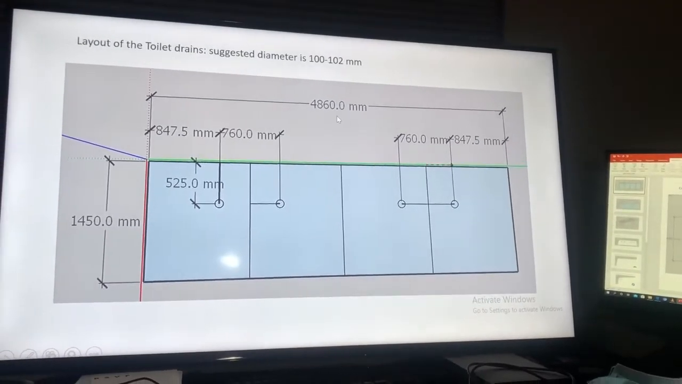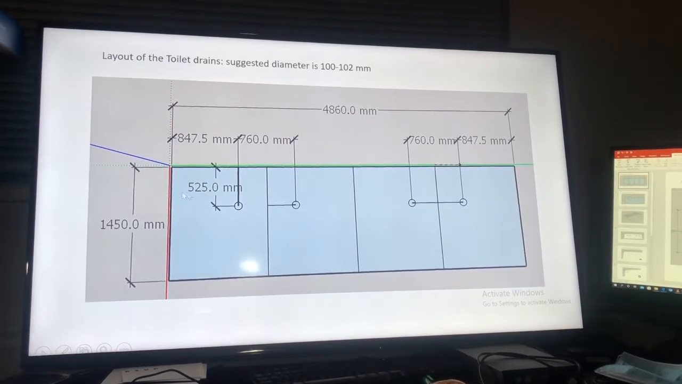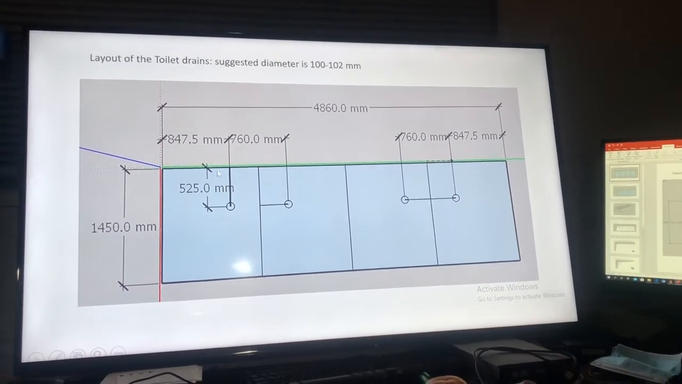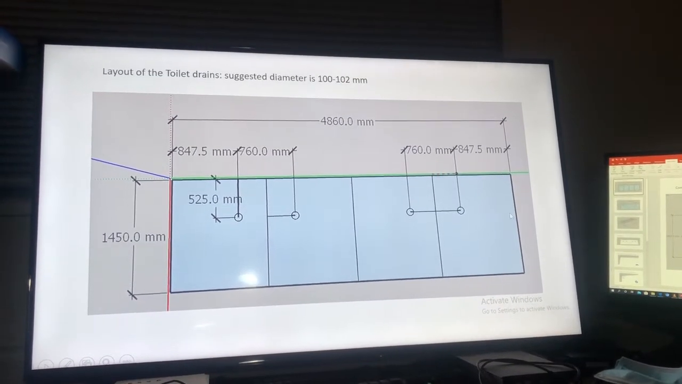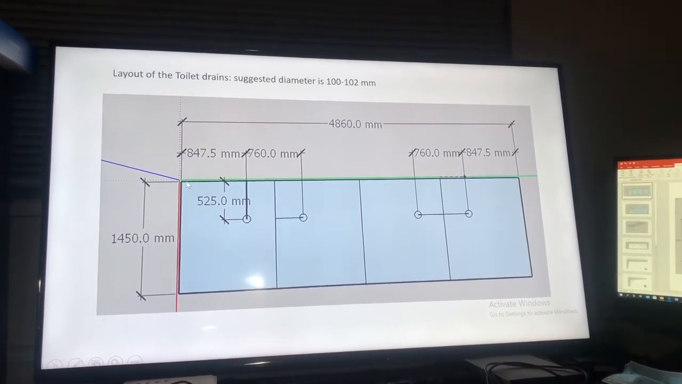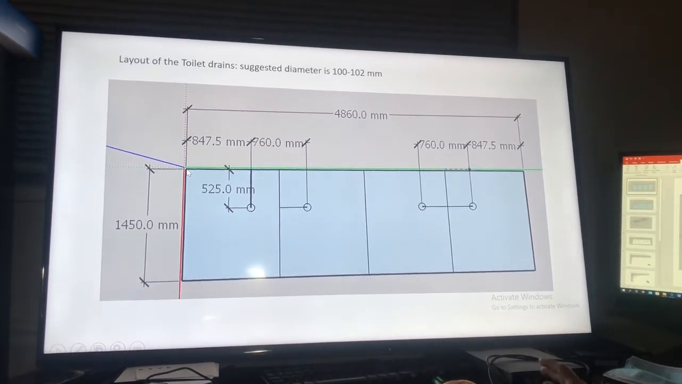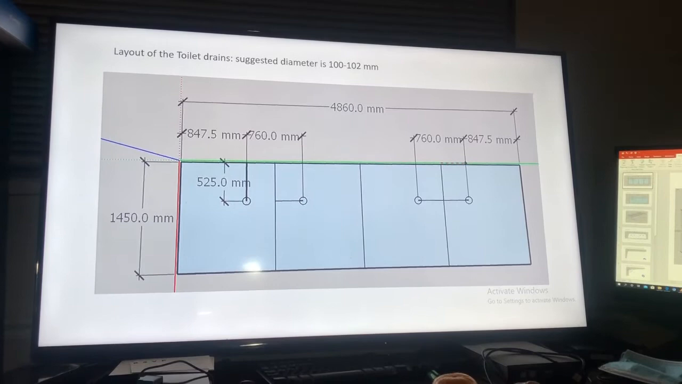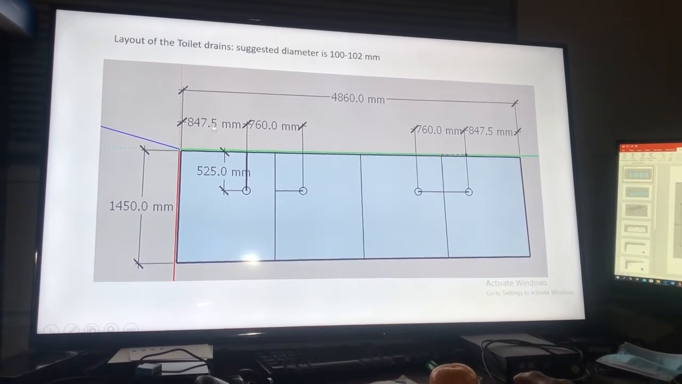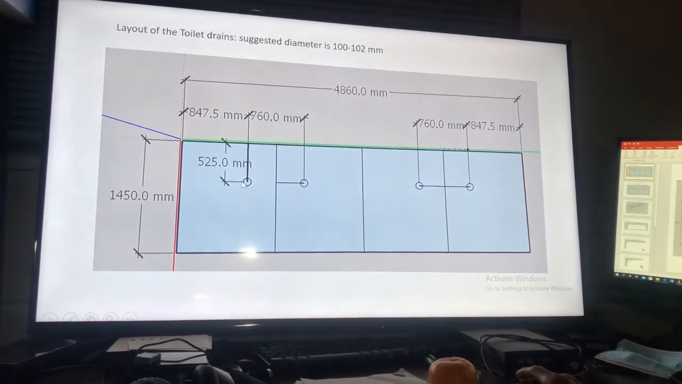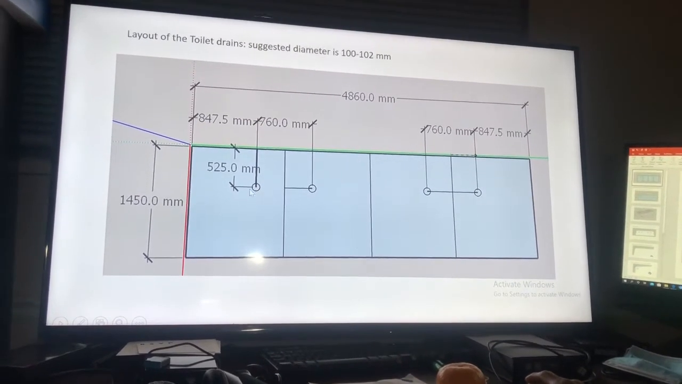So the slab size is 4860 millimeter by 1450 millimeter. So that's the first thing that we need to do. And then this is where the toilet drains would be. That's the measurement for whoever is doing the slab: you measure from that corner to here, which is 847.5 millimeter, and then you go down 525 millimeter. That becomes the center of this drain.